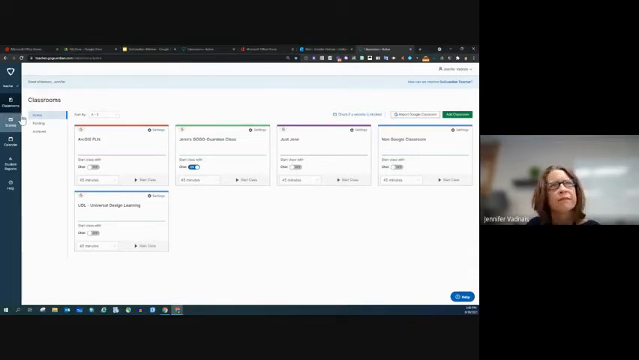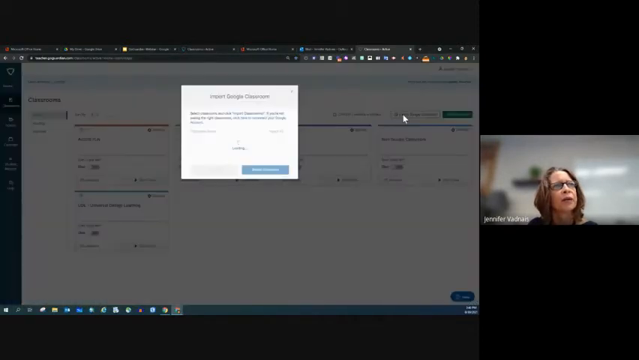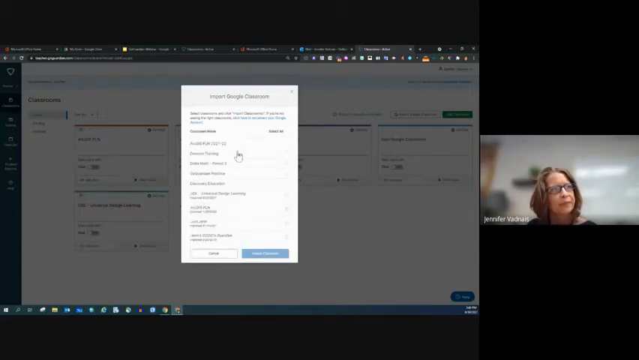So when you first log in, this is what you see. And I can go to Import Google Classroom, that lovely little button right there. And when I click on it, it's going to load all of my classrooms. And so I am going to select one and import it. So if you haven't had a chance to do that, please do that now.